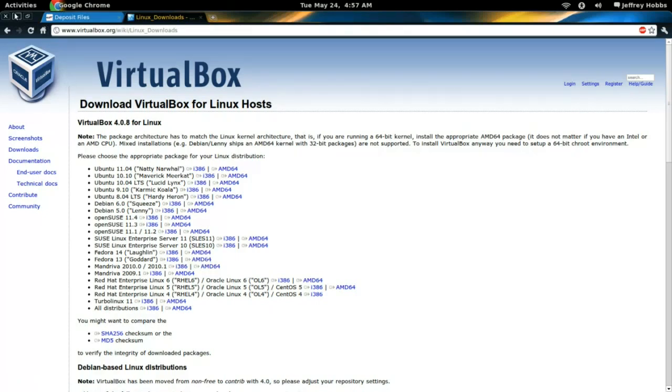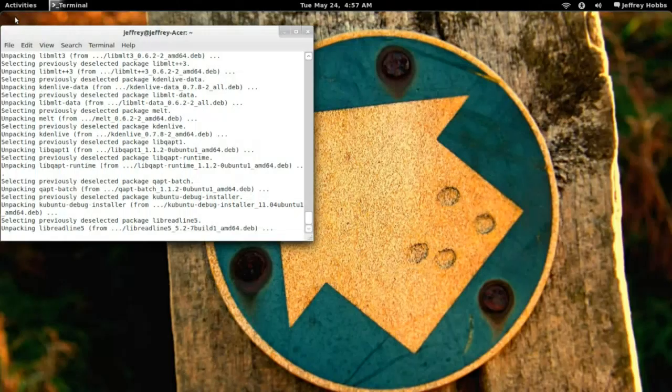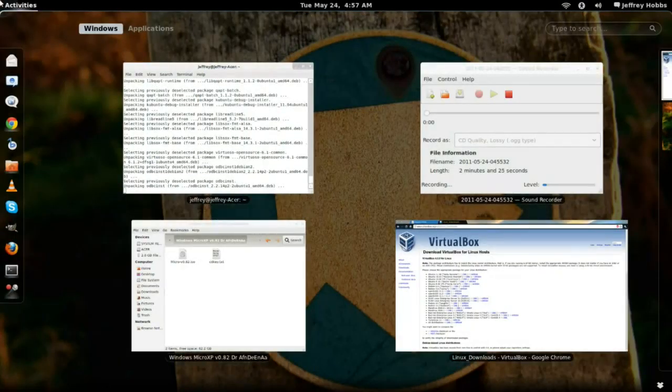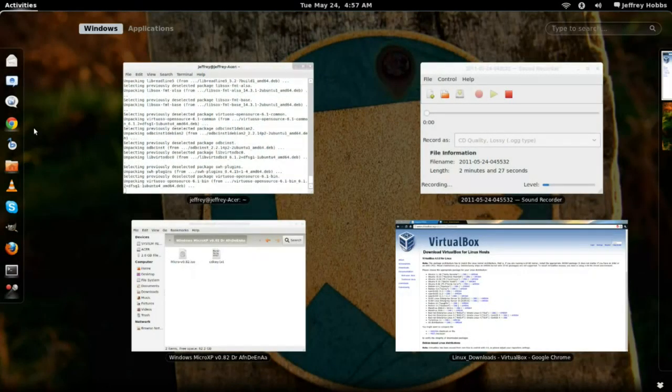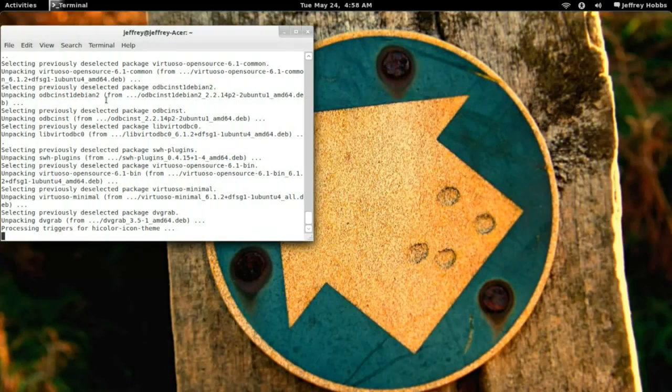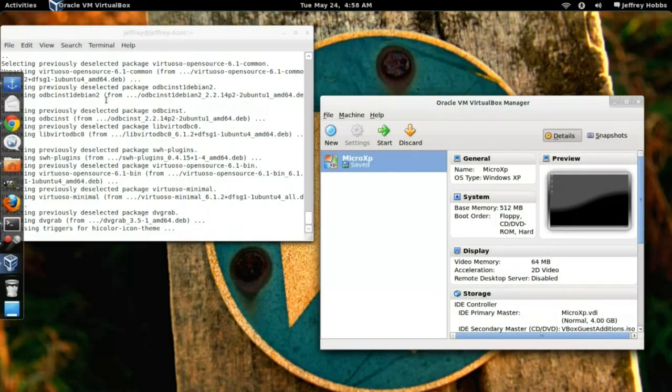Once you have VirtualBox installed, it's not necessary to burn the ISO to a disc. What you're going to do is open up VirtualBox. I already have it set up, but I'm going to set it up again to show you how everything works.